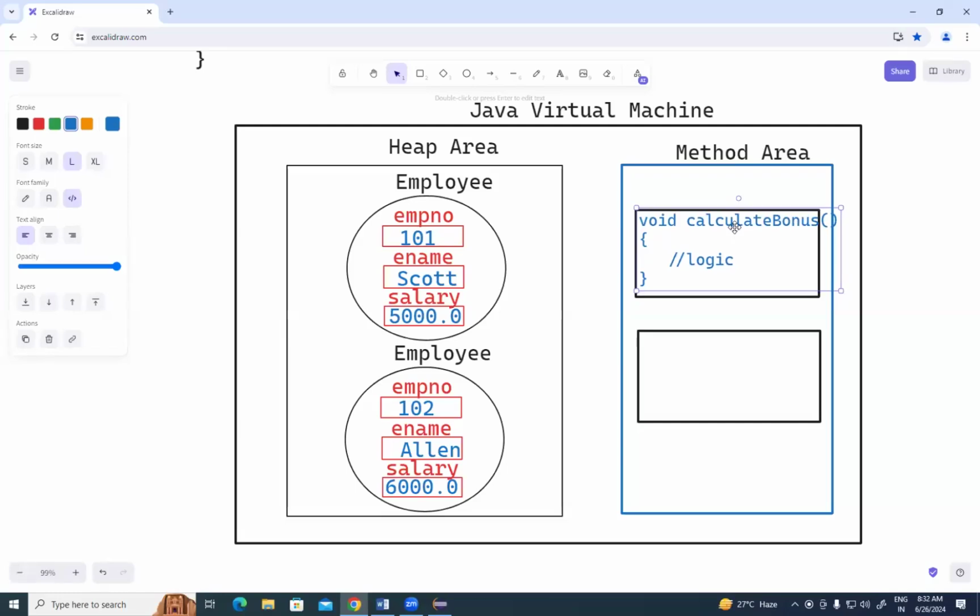Did you get this point, guys? What's another method? Void display employee. There is some logic inside. Am I clear with this, guys, so far? Yes, sir. Okay, cool.